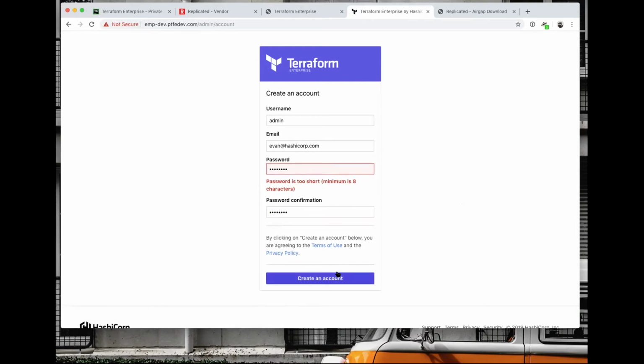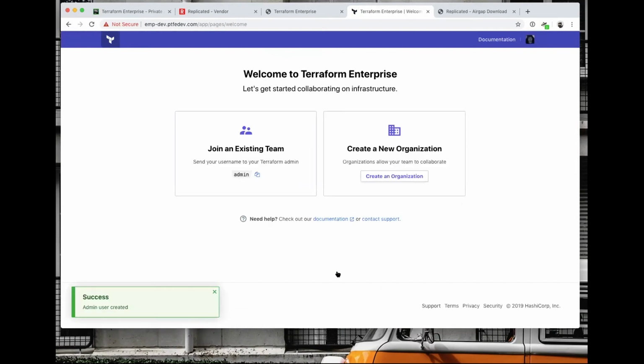Password complexity. I love it. There we go. So yeah, now we're good. Cool. Now we go off and use the application, right?